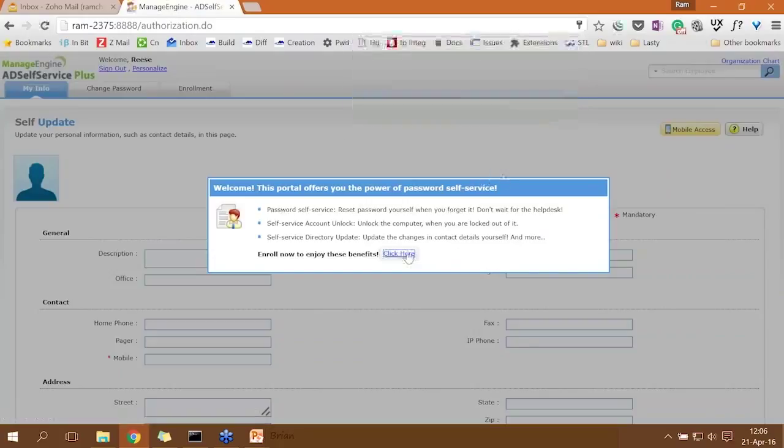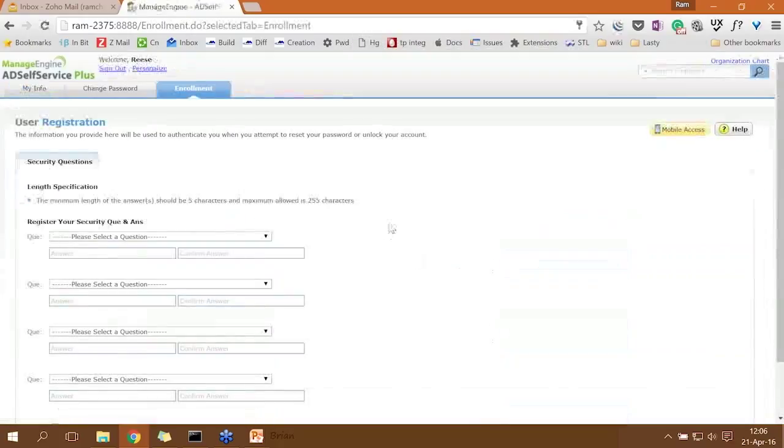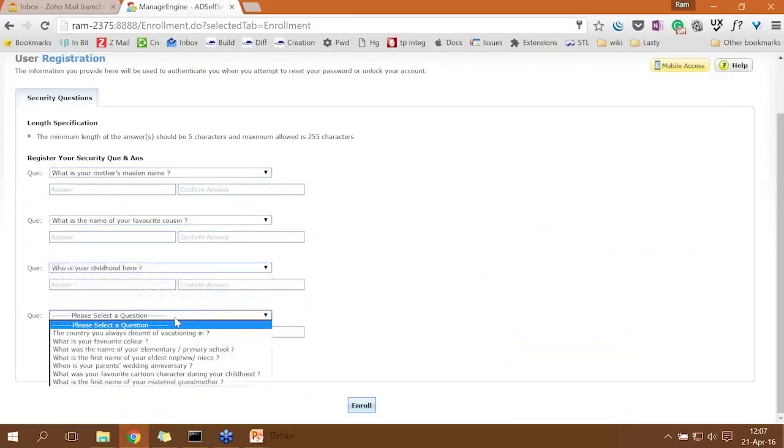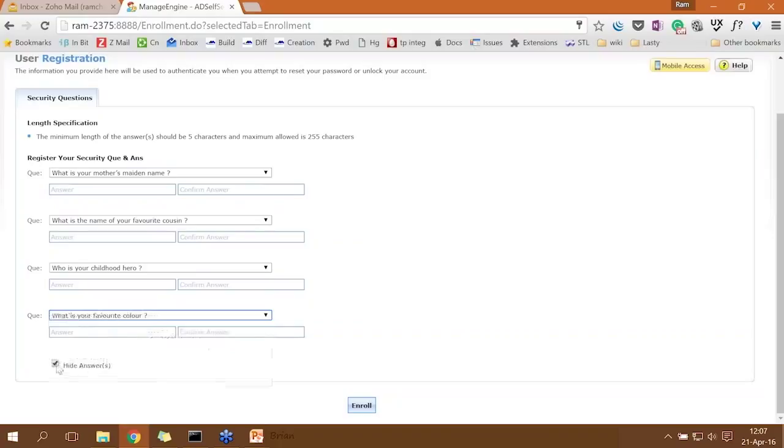So now I'm heading to the enrollment tab. And as you can see, there are 4 questions to be answered. So I'm just choosing 4 random questions for this. Okay, so I'm typing the mother's maiden name, just a sample name, and what is your favorite cousin name, which is John, childhood hero, just some random answers, and my favorite color.